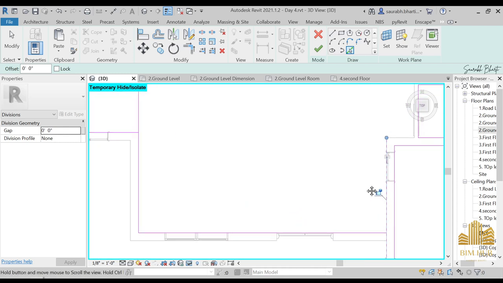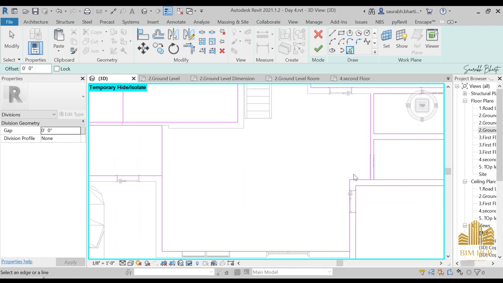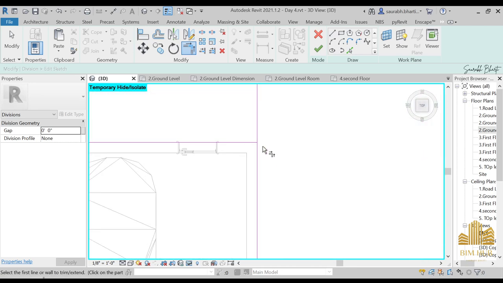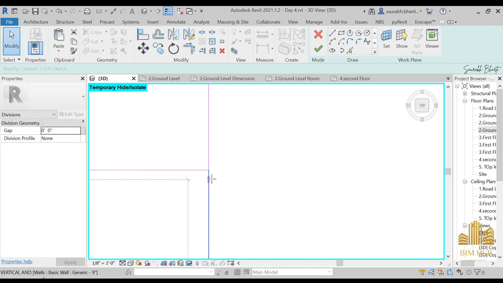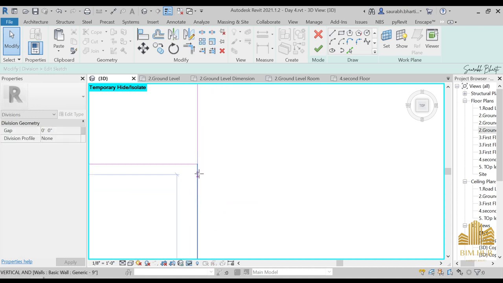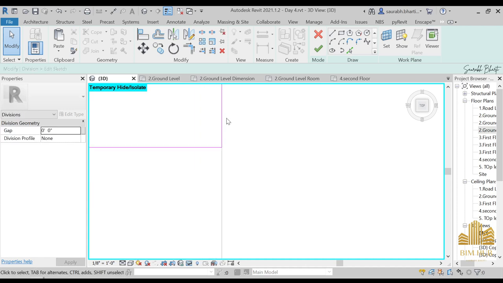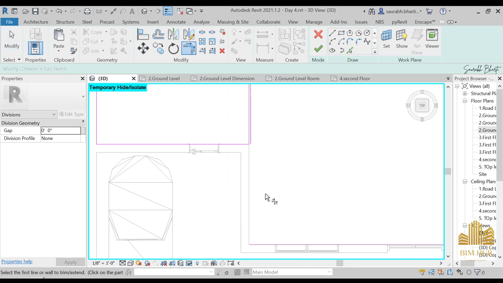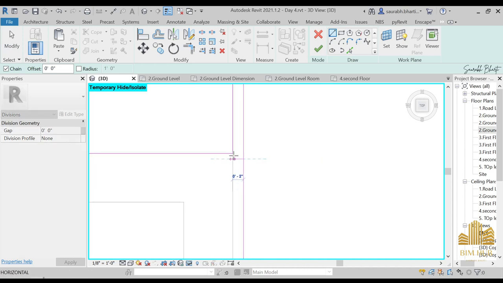Now that we are done with all these parts, you can also provide a different material in this living room area or whatever you want to call it, hall, I don't remember. So just make it something like this, and at this place we have to do a minor change. Just take it till here and it will give us an overlapping error. So you can just delete this one, pick line, and give it an offset of 2 inches first, and you can just make it something like this, then trim this part from here to here.